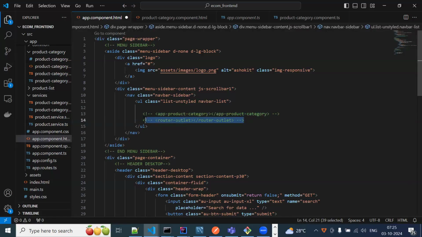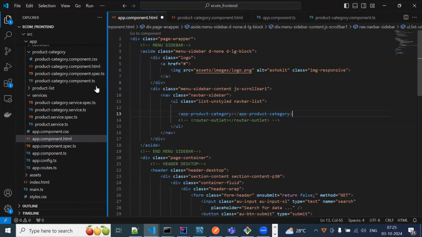No, we should not add it as a router outlet, because that menu is loading dynamically. We need to select the component by using its selector. Router outlet is used to load the body content. It is a sidebar, so for the sidebar we don't load the router outlet. So whatever you have done is correct. The product category component we are invoking by using its selector, line number 13. That is correct.